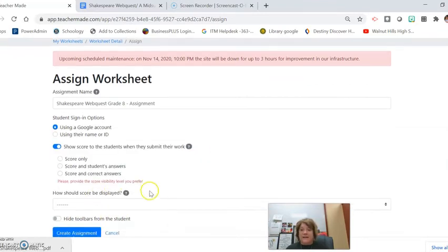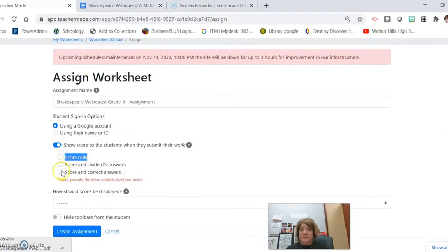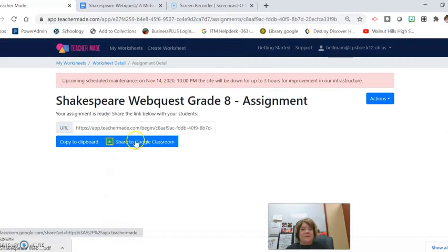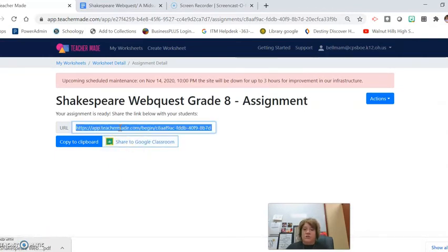I click create assignment. Oh, it wants me to pick one. Let's allow them to see the correct answers. Create the assignment, and I can immediately upload it to a Google Classroom if that's what I'm using, or if I'm just using Schoology, I can copy this and paste it into Schoology.